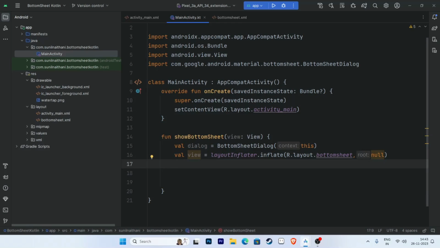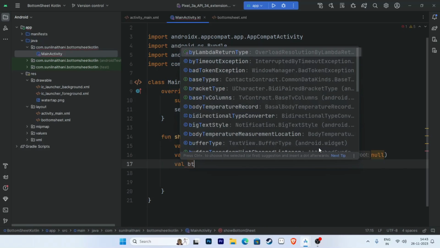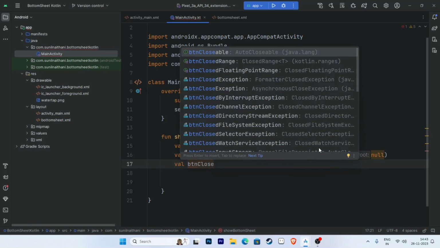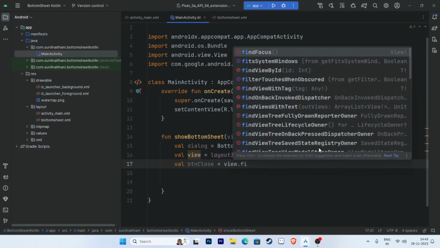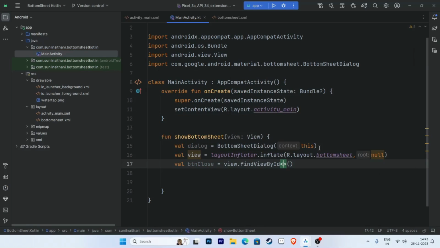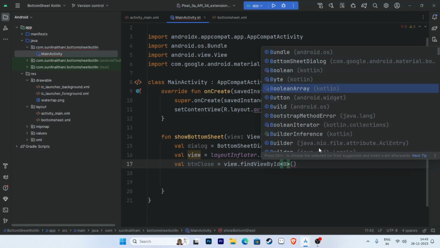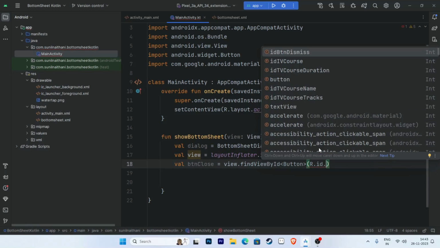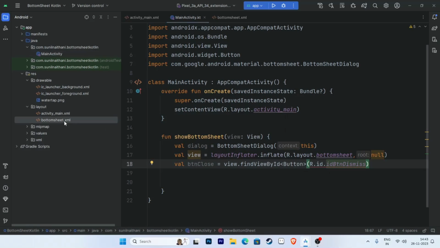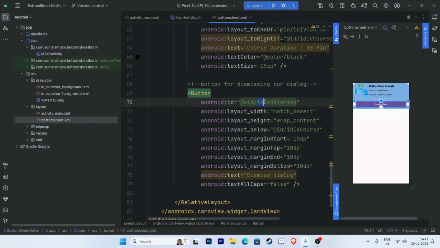And create a button for dismissing the dialog. Set val btnClose equal to view.findViewById, Button, R.id.btn_dismiss. This button's id is btn_dismiss.